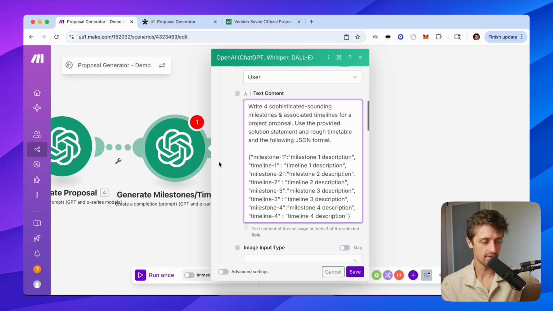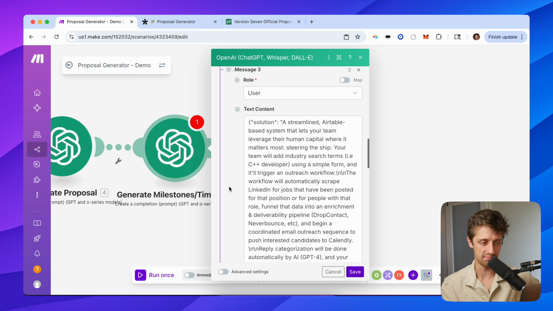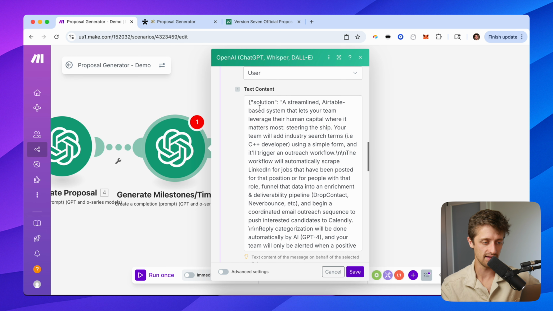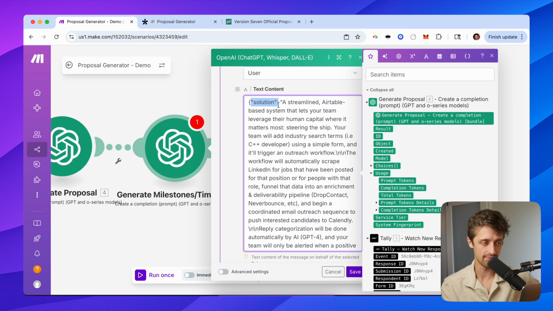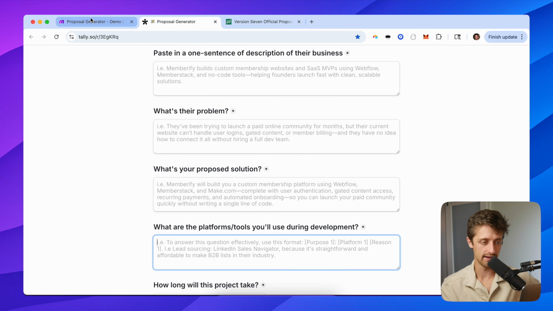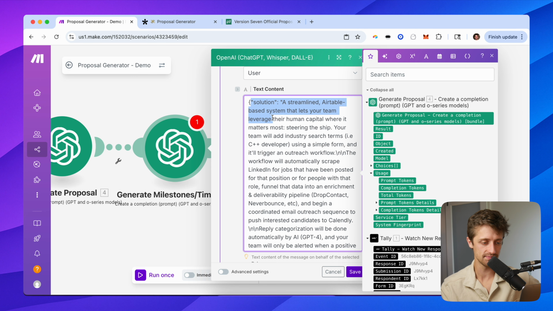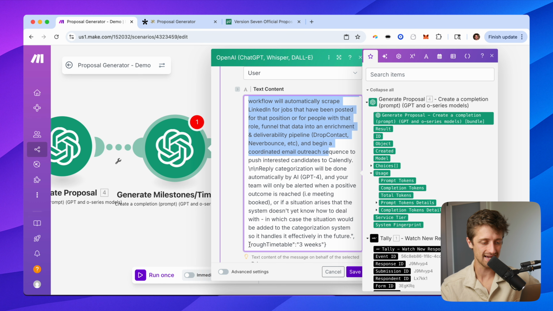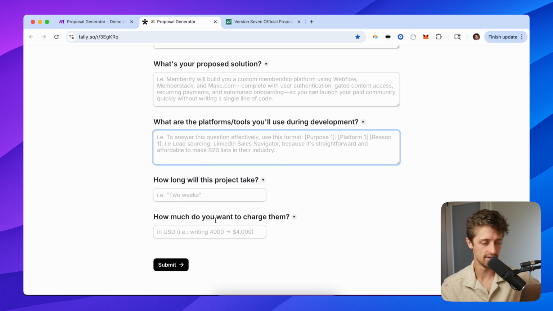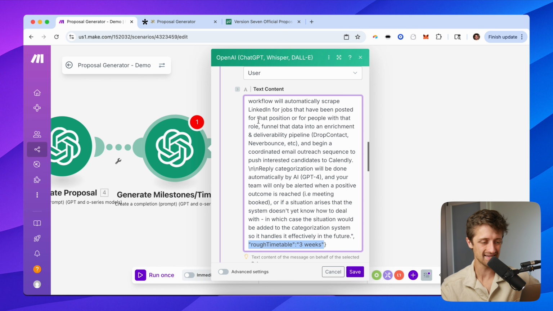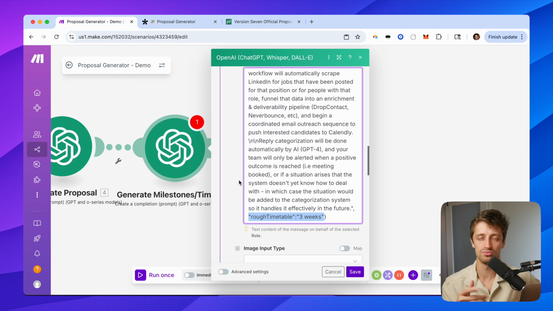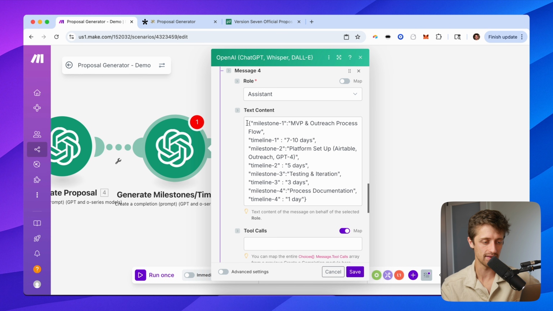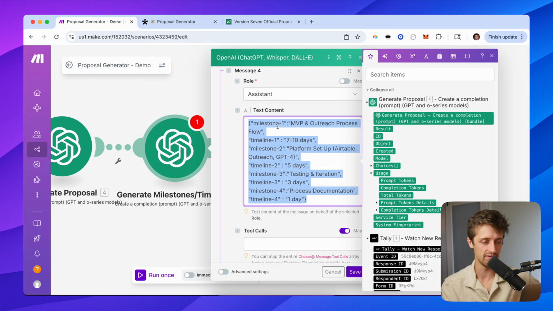All right, and then we're gonna give it an example. So we're gonna feed in, again, our solution, which is coming from here. So hey, given this solution, and given the rough timetable, which is coming from right here, basically I'm asking it to break that down into different steps and milestones. All right, so given that, I want you to give me something that looks like this. Milestone 1, MVP and outreach process flow.